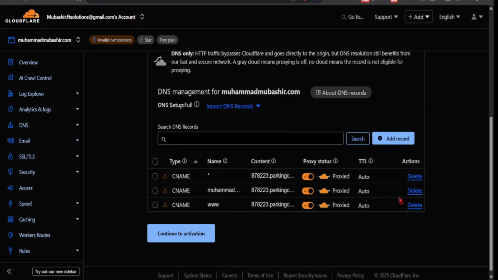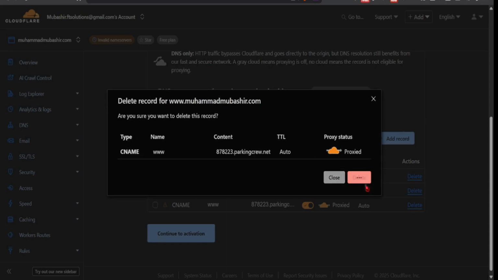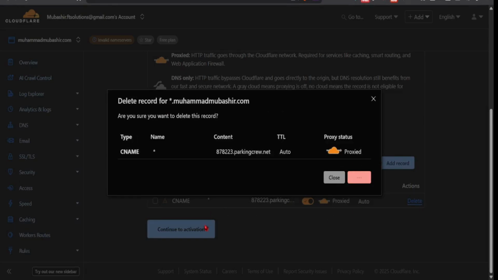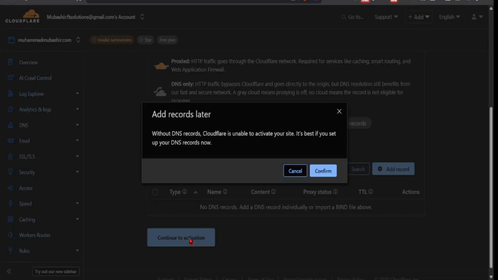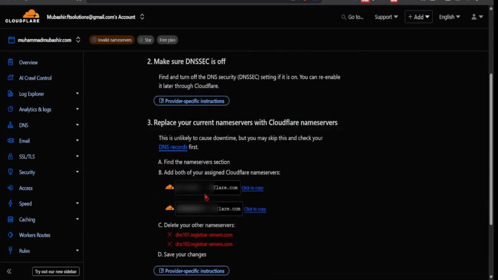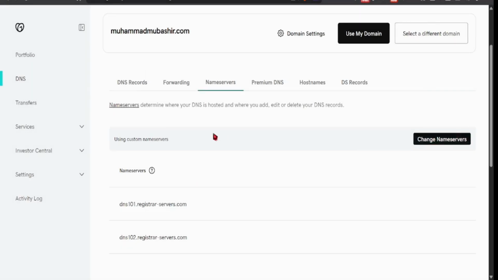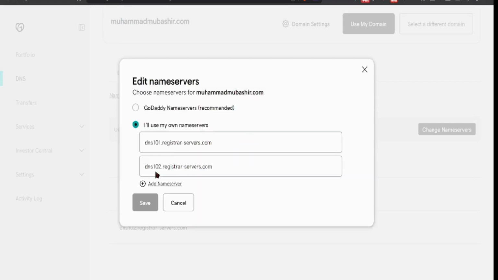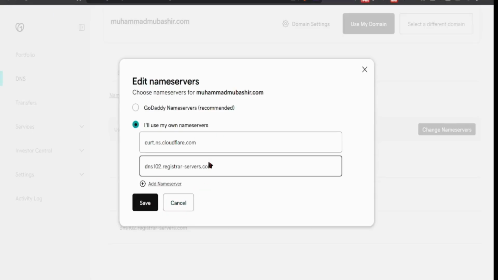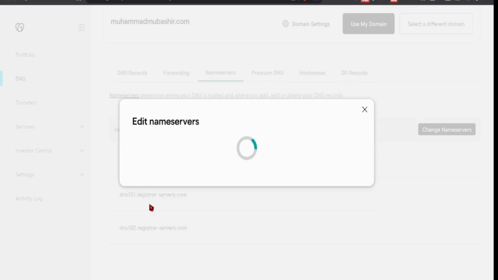You can actually delete these records. We don't need them. Then continue to activation. Now we are going to grab the name servers from here, and then change name servers, replace them with your own, and hit save.